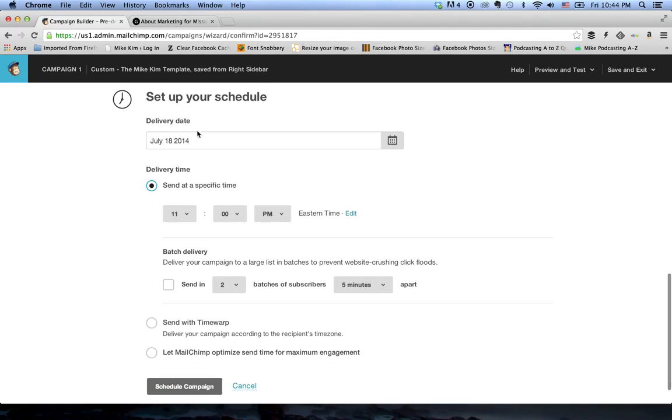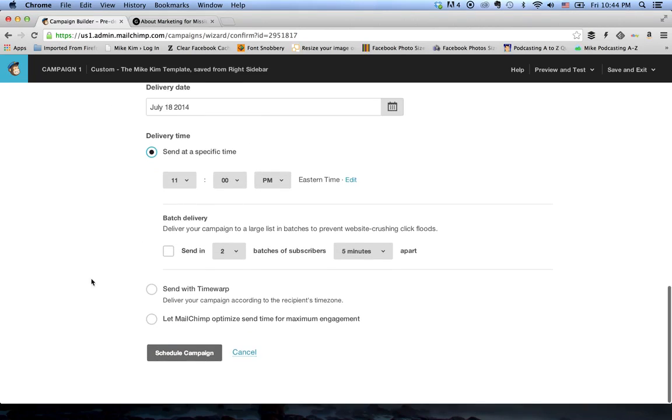Now, you can do this with a free MailChimp account. These other features, send with Time Warp or let MailChimp optimize send time, are paid features. You have to have a paid account. I do, so sometimes I utilize this. This Time Warp thing is nice, because if you have people from all over the world tuned into your mailing list, you don't want them to get your emails at like 1 a.m. their time, right? So you can do that with this feature, or let MailChimp figure out, depending on when people open it, what is a good time.